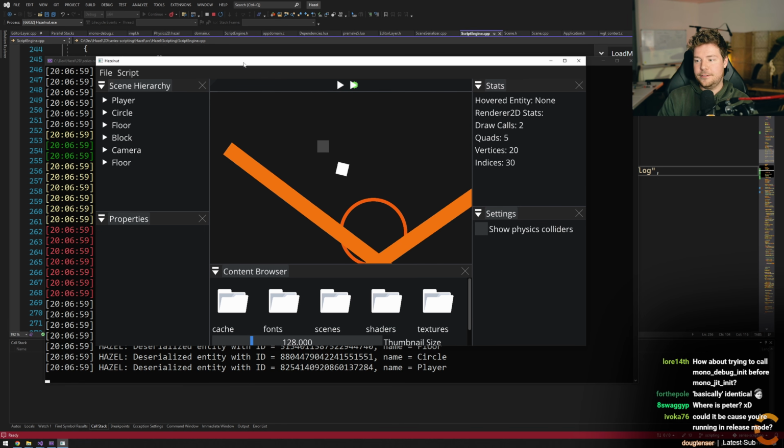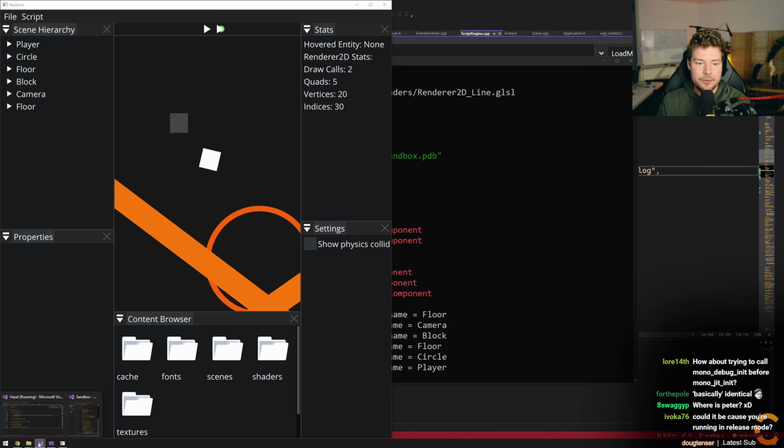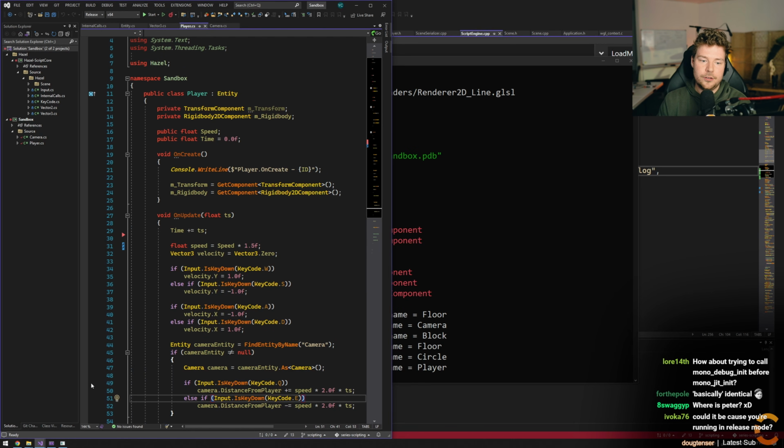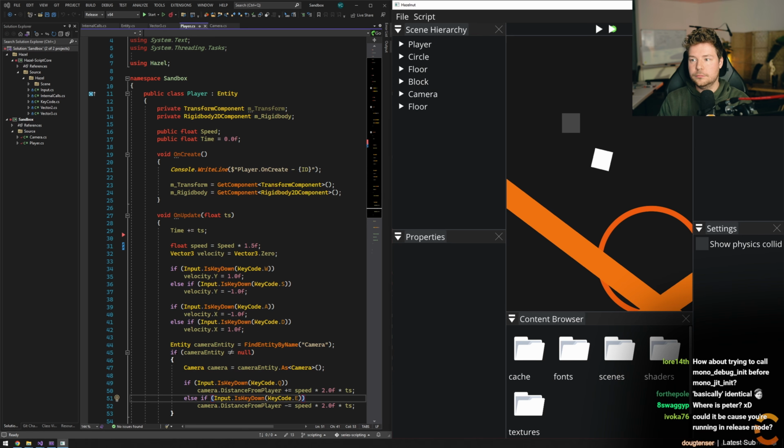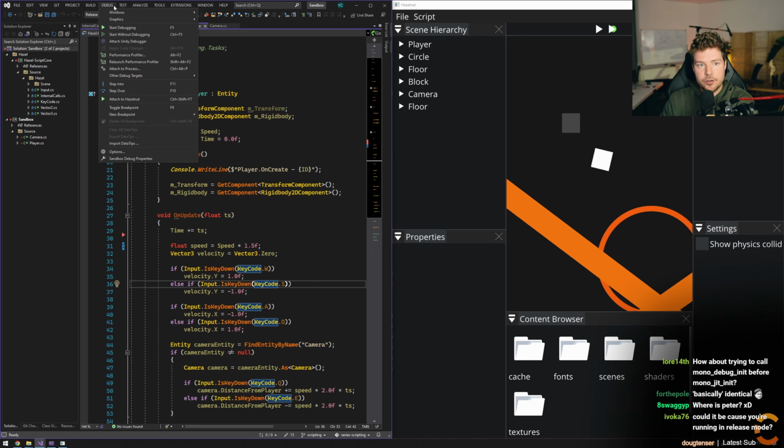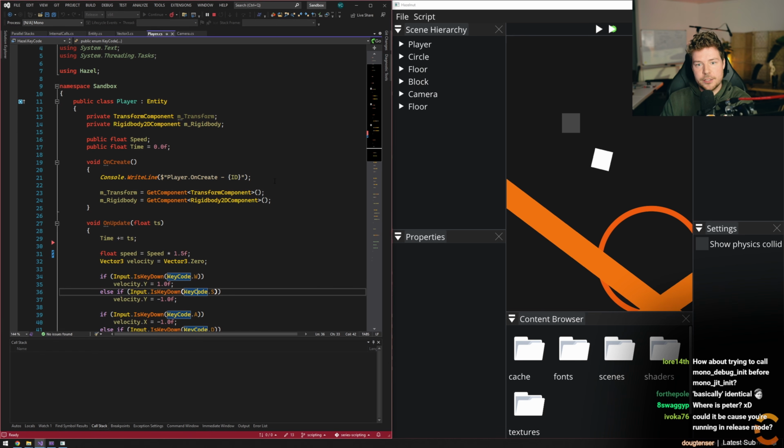Okay, guys. Are you now ready for this to hopefully work? So let's do this. We're not even gonna hit play. We don't need to. From here, we're just gonna go debug attach to Hazelnut, and hopefully it attaches and we don't get an error.